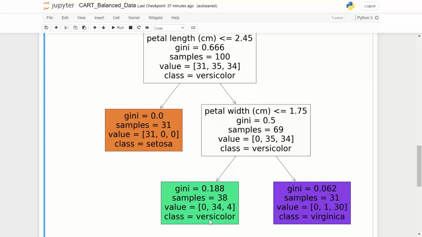However, there are certain observations which are wrongly getting classified, because in this node, the green node, majority of them are versicolor, but a few virginica species has also come. So what is the accuracy of my model?